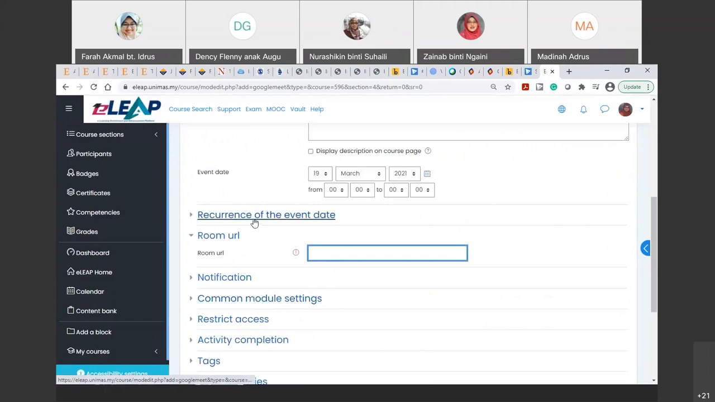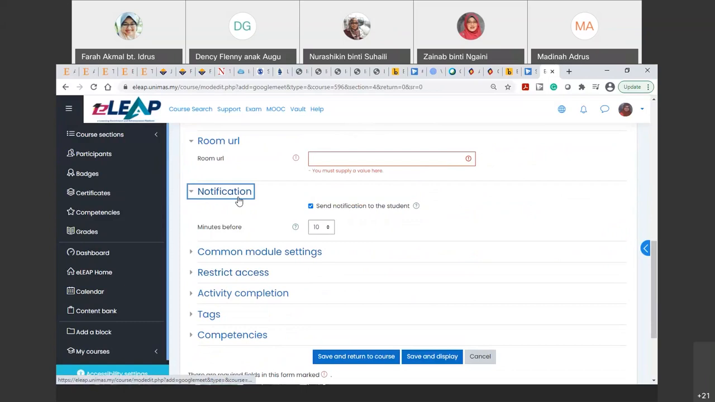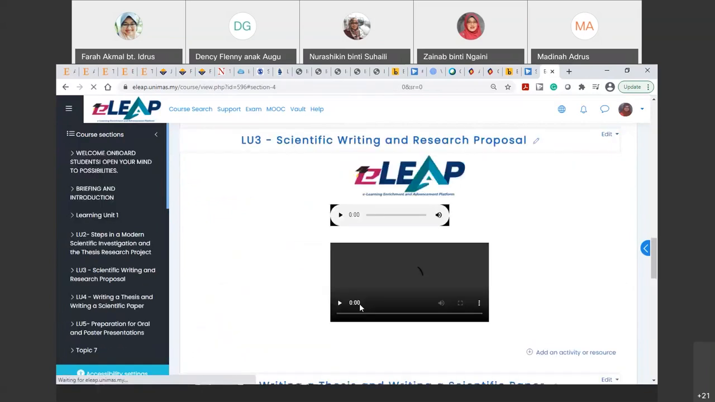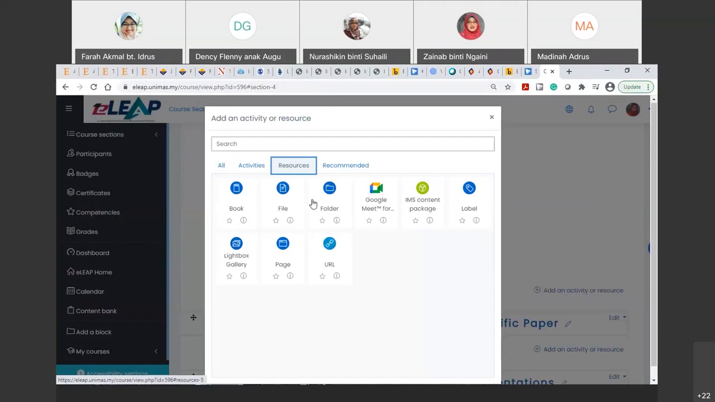And then if you want to make it recurrent every week, you need to set it here and set notifications, for example, 10 minutes before the meeting starts. And then I think that's all. So you can save and return to course. They require a URL here. So whenever a student wants to join the Google Meet meeting, they just click the link provided on eLEAP. So that is the new resource.